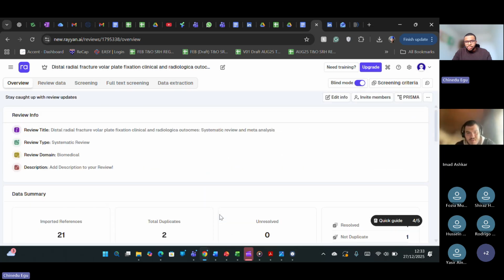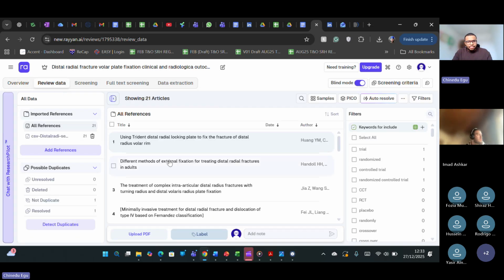And one key thing that Hussein mentioned is the blind mode is on. You can see the blind mode is on. So whoever is screening doesn't know what the other person is doing. They screen individually. And then when the blind mode comes off, you see what everyone has done. You come to review data, you then have everything on here, right?